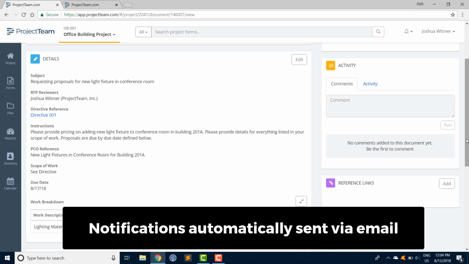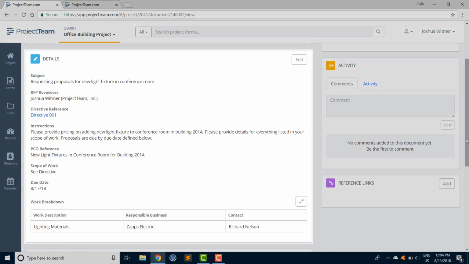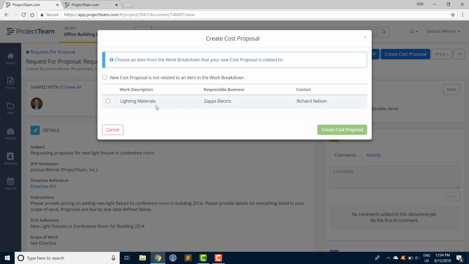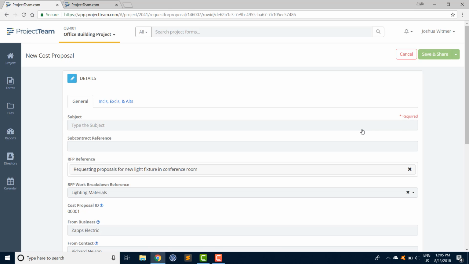We can click the link in the email and we're taken back to this screen. From here, we can review the RFP and click the Create Proposals button. We're asked which item of the RFP we want to create the cost proposal against. We'll choose the first one.